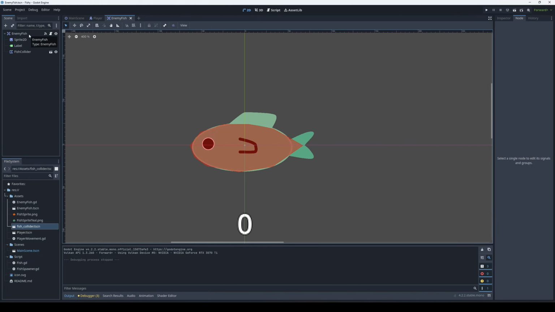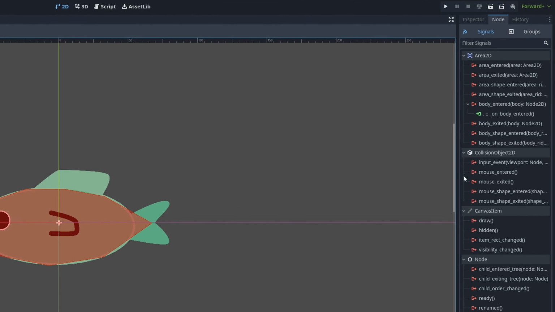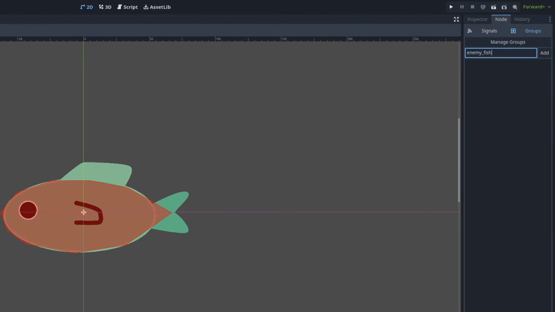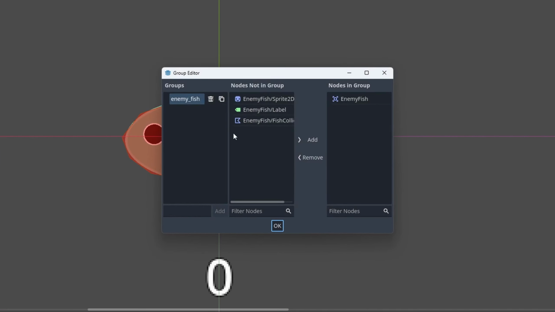If I click on the enemy fish and look over here next to the inspector window, this is where we have all the signals of this node, but also groups. So let's add the enemy fish group. There is now a group for our enemies. If we look here, we can see that the root enemy is in this group.